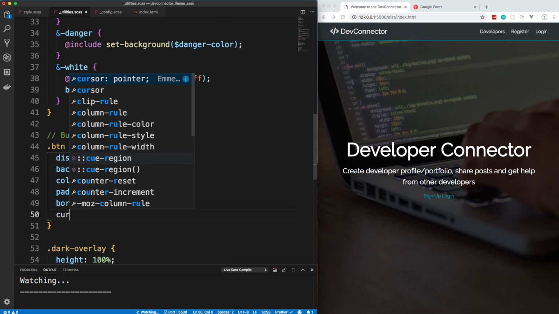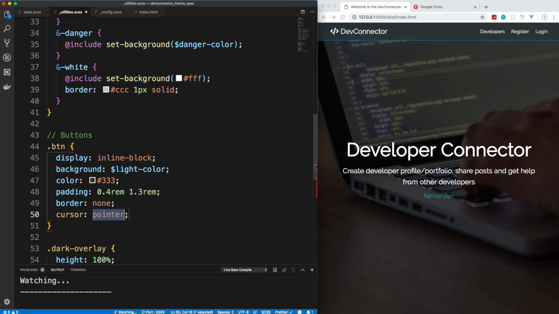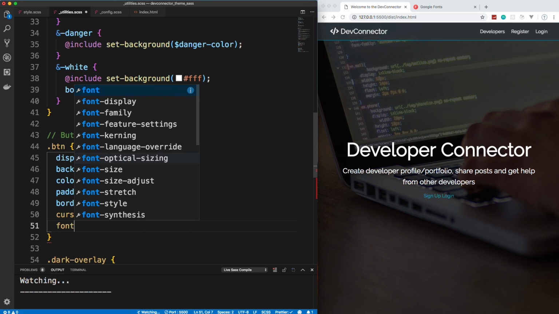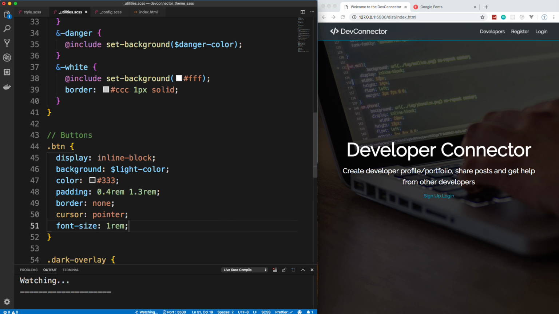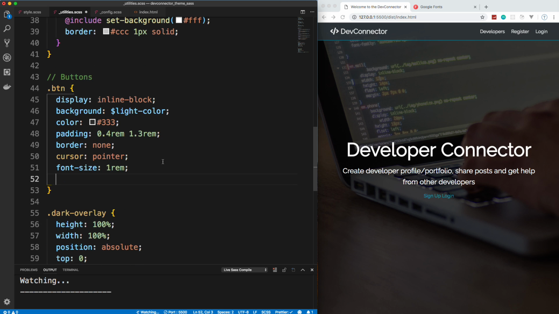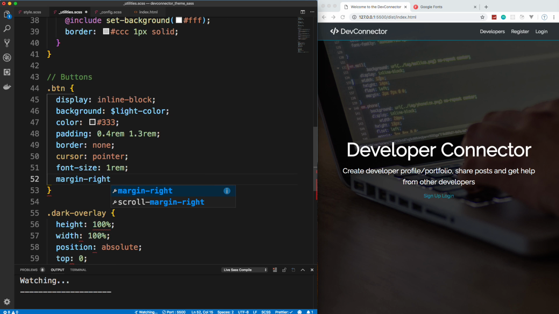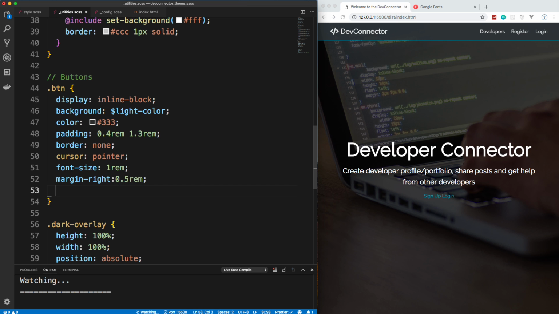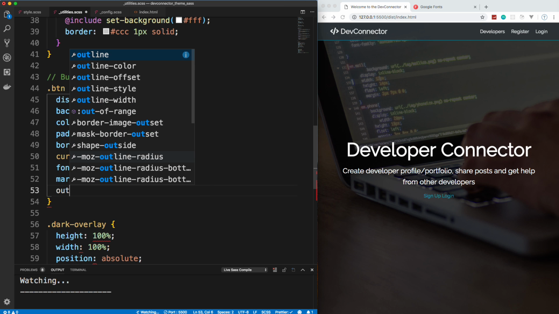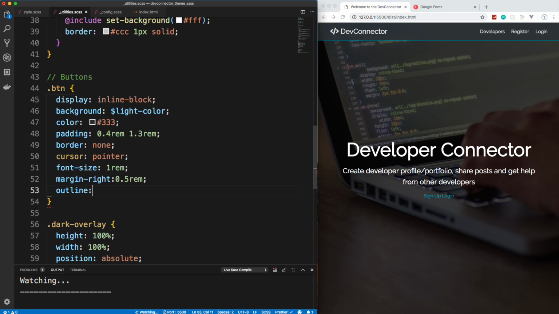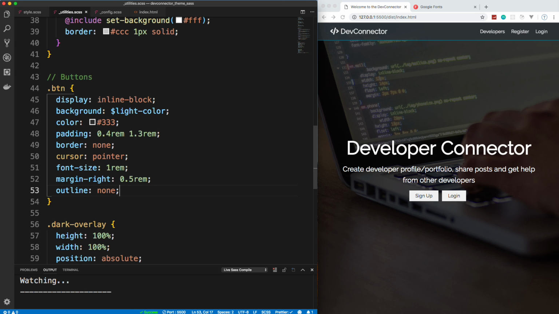And we want to make sure the cursor is a pointer, because we're going to use this on links and actual buttons. And let's see what else. Let's make sure the font size is 1 rem. And I'm going to add a margin right, because when we have buttons in a row, I want to push the next one over a little bit. So we'll do half rem here. And let's get rid of any outline, not output. It's funny, I just wrote that automatically. Outline none. So if I save, it's going to look like that.